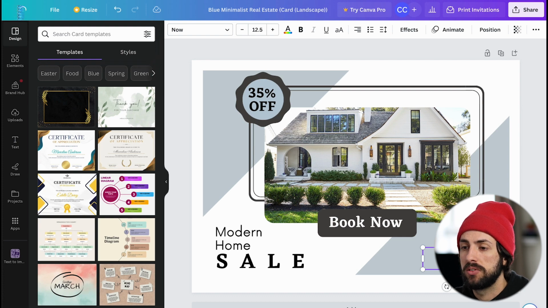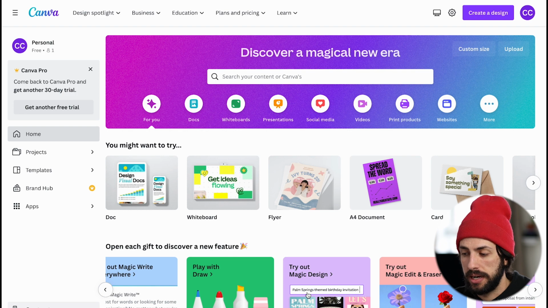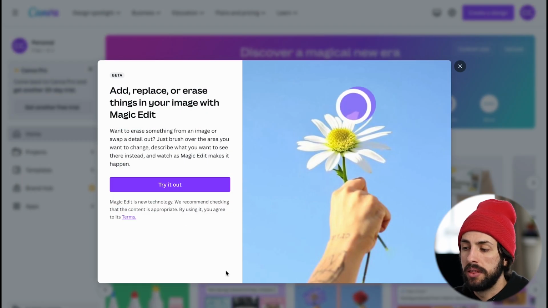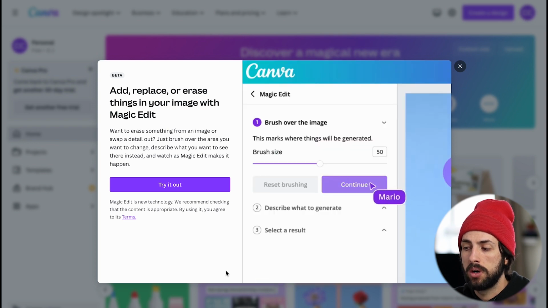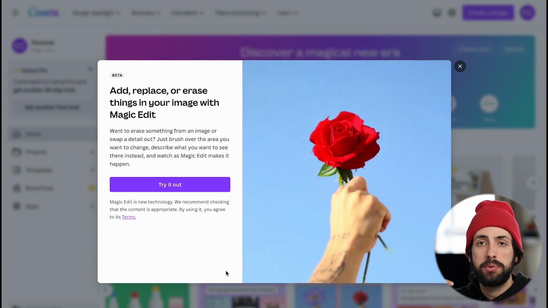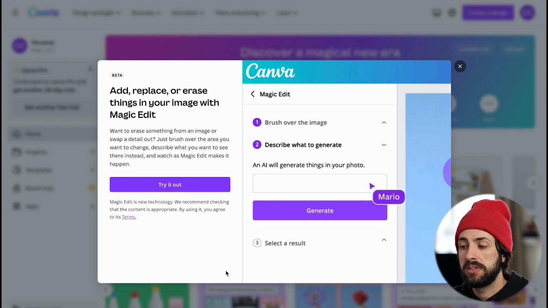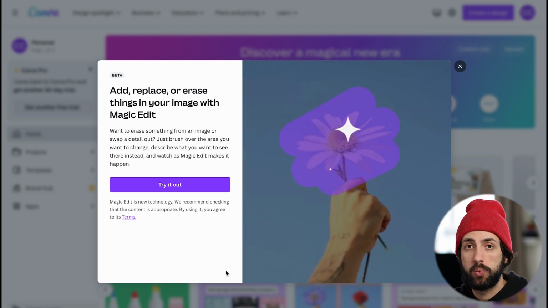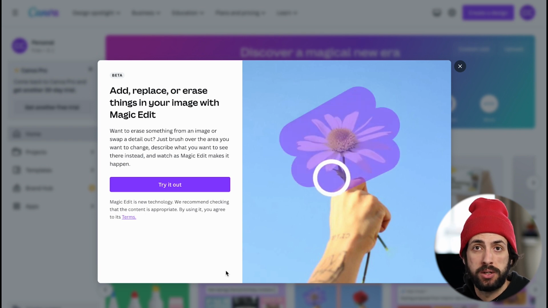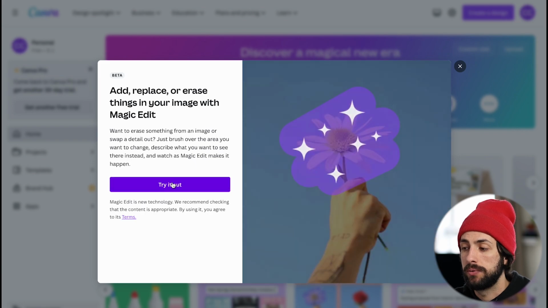Let's go back and see some of the other ones that I was talking about. So that was Magic Design. Let's go into Magic Edit and Eraser. This one is definitely more ChatGPT-esque. So the whole concept with this one is you upload a photo that essentially you want to change. And what happens is you will brush over whatever the thing that you want to change, and then you will write what you want to change about the brush strokes that you have covered.